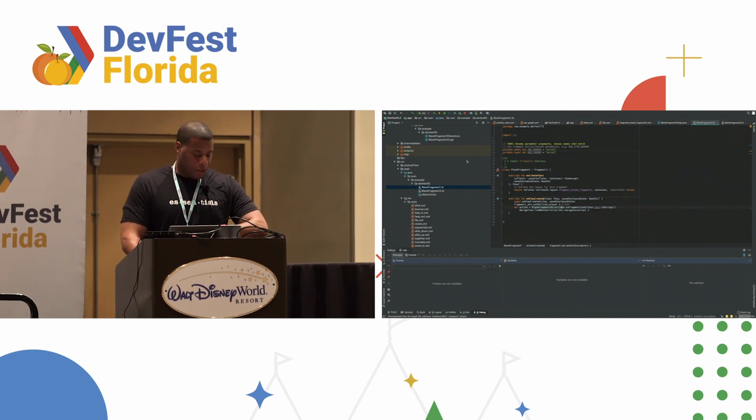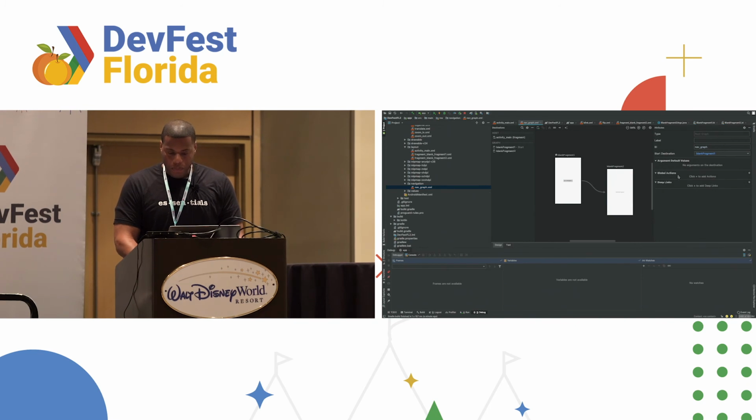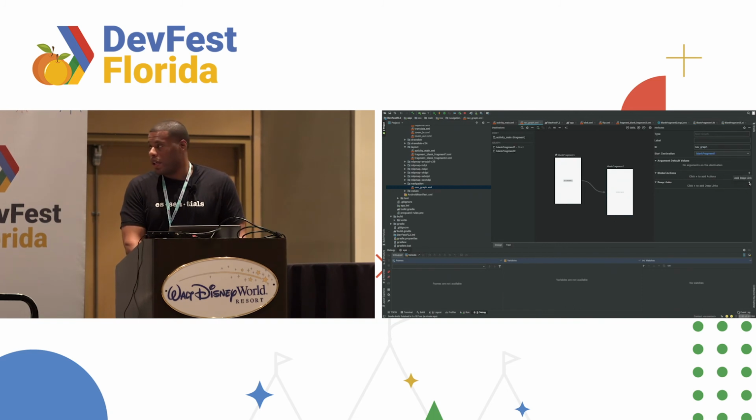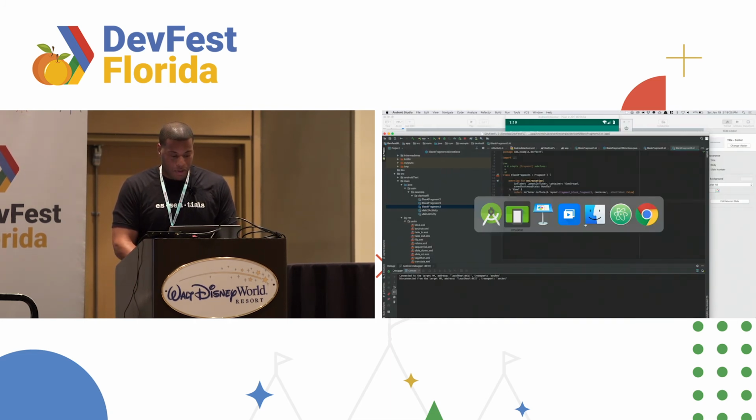I think I'm running a little short on time, and there are a few other things that I wanted to go over, but I'll just explain those. So you can set up global actions. If you want to reuse actions, or you want multiple destinations to reuse actions, you can set that up here, as well as deep links. And you can just use the plus sign here to open up the wizard to create those to use in your app. So that's pretty much it for the demo.